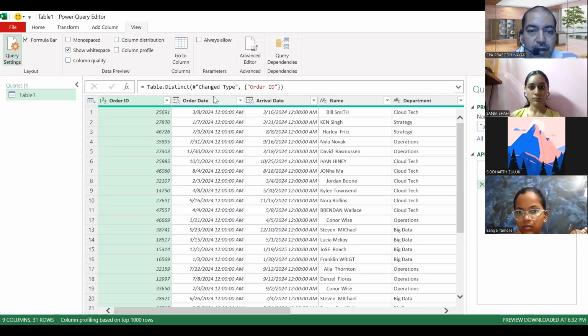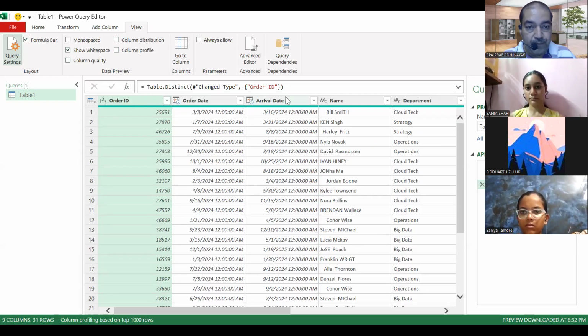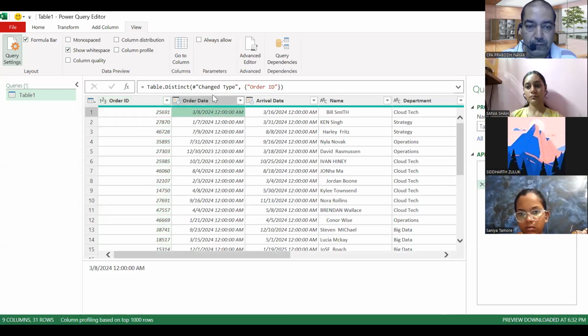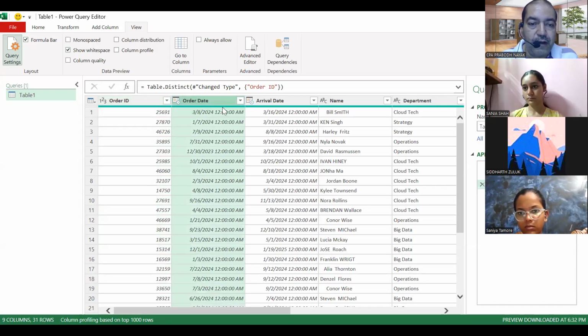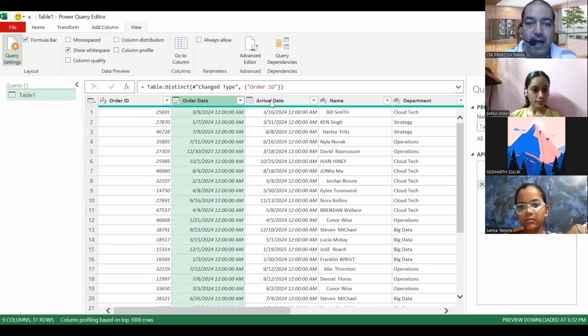Now in the original data, let us come to the next column. Order date and arrival date. These are the two dates. If I check those things now, I have the date as well as the time in order date. You can see that date and time both together. In arrival date also there is date and there is time. I don't want the date and time to come.